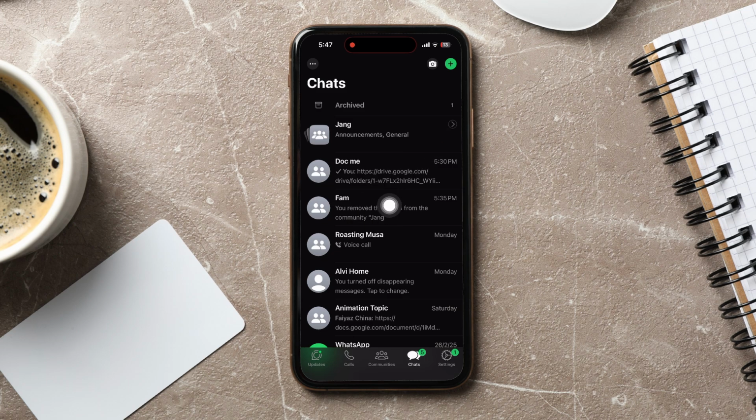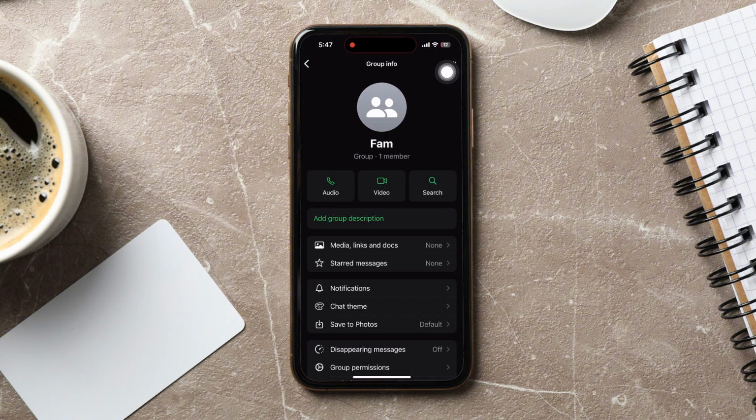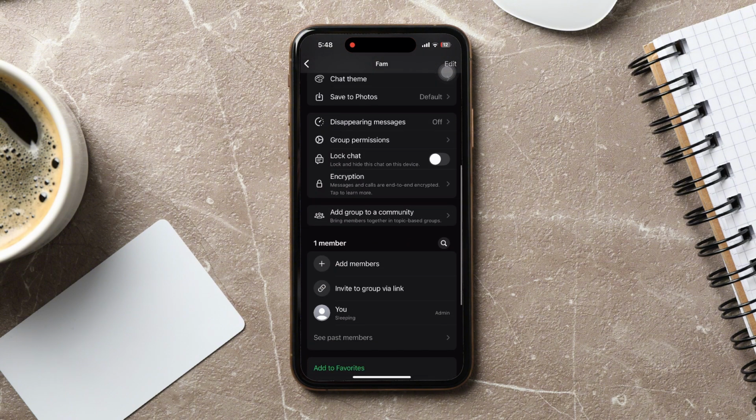Open any group from here. Now, go to the top and tap on the group name. Here, you can view the group chat information and description. You can also manage the group chat settings. Scroll down to the Members section to see how many members are in the group.